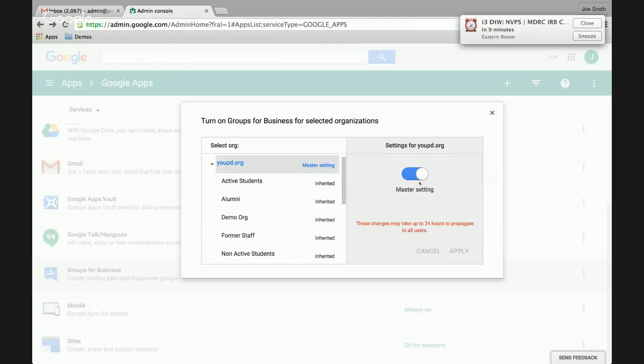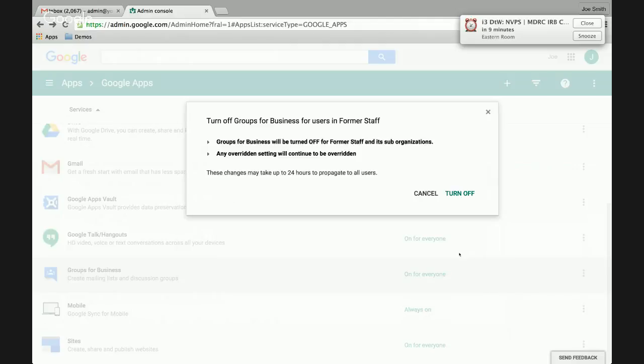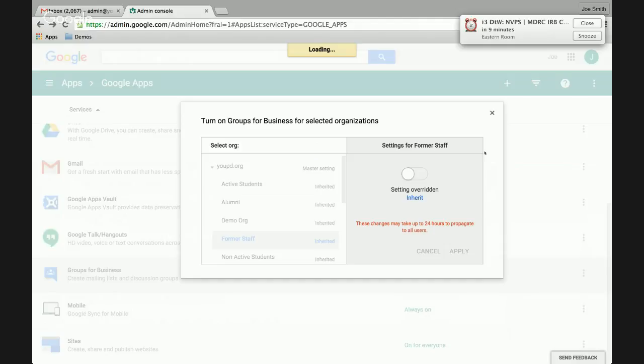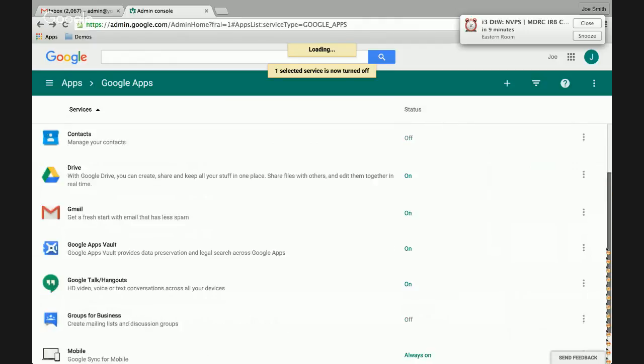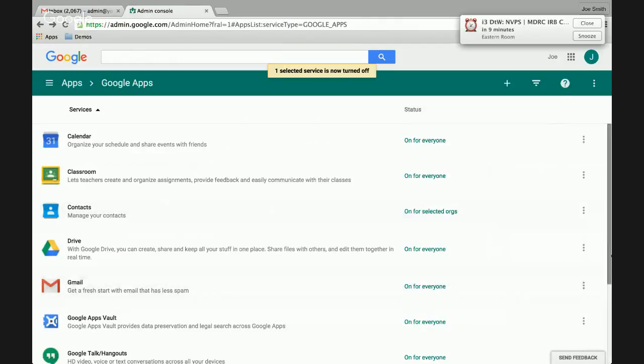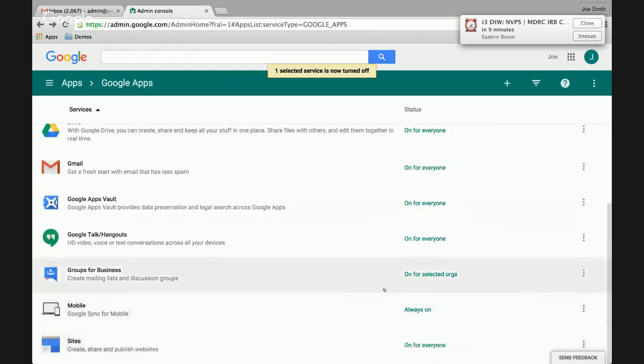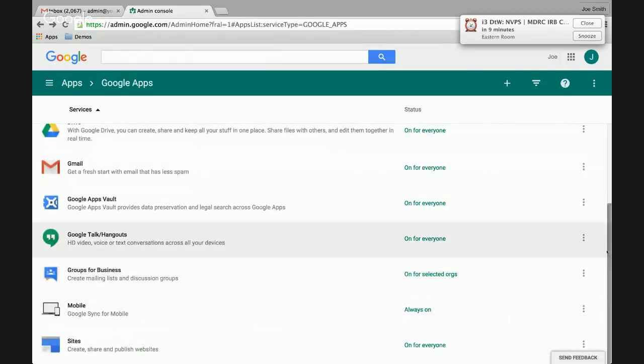So we see our master setting is on, and everyone has that inherited master setting because it's on for everyone. But I'm going to shut this off for former staff. So I click on former staff, click override, click off, and then click apply. And once I turn this off, we're going to notice that for groups for business, this on for everyone is going to turn into on for some organizations. So if we go out of this, then we'll see that groups for business now says on for select orgs.